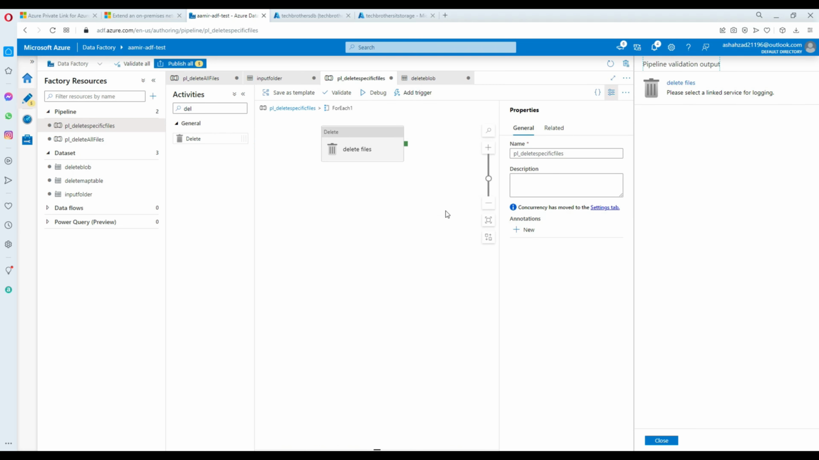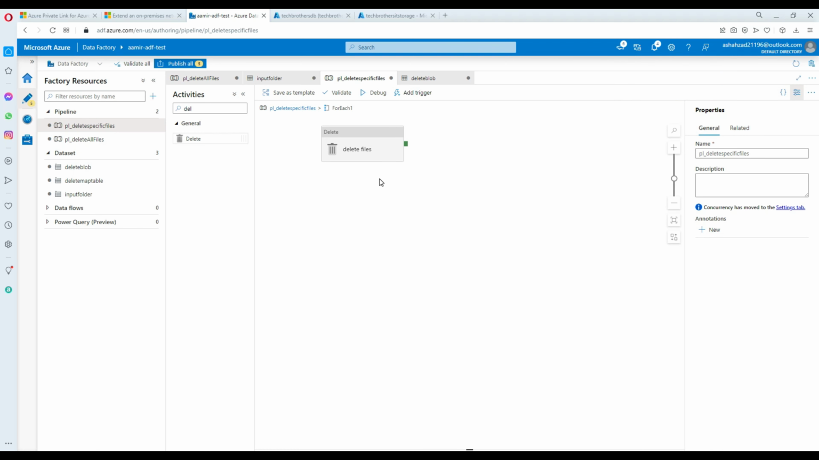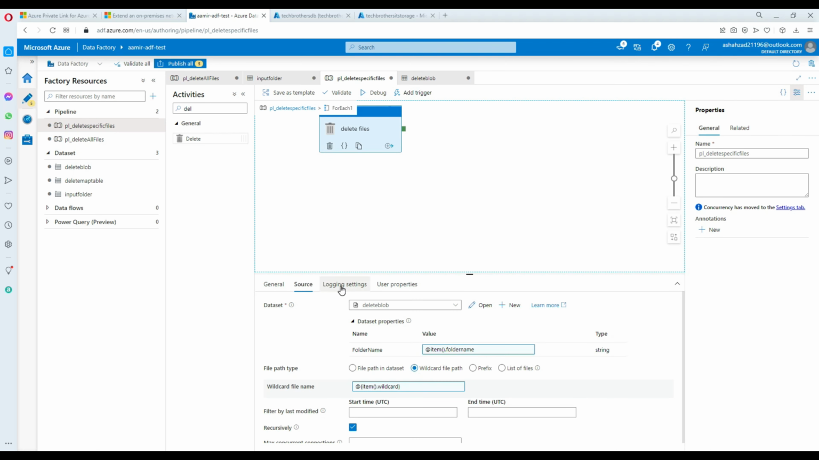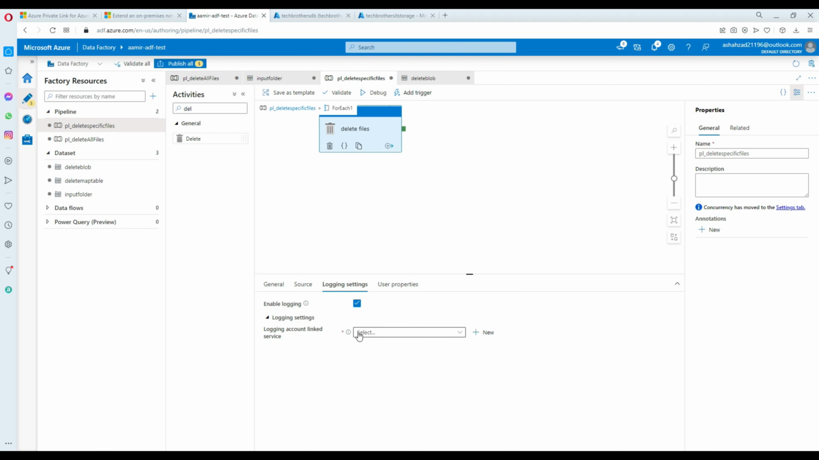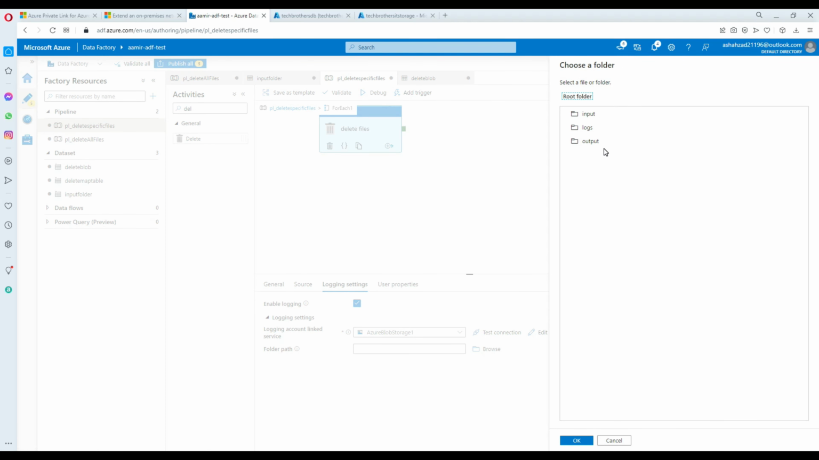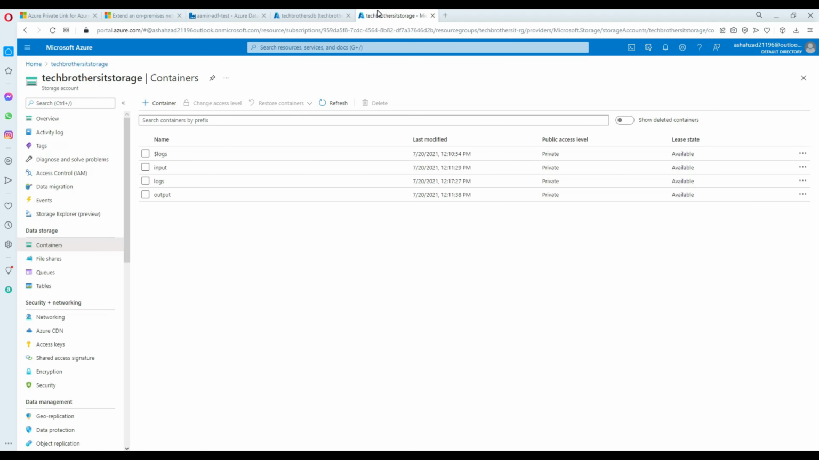Now let's debug. It's asking, please select a link service for logging. We want to do that because if you are deleting files, it asks whether you want to log some information, which files have been deleted, and where you would like to put that information. So I'm going to say, okay, put it in Azure Blob Storage, and browse to the path. I'm going to create a new container here and call it my log. Okay, so that will do it.